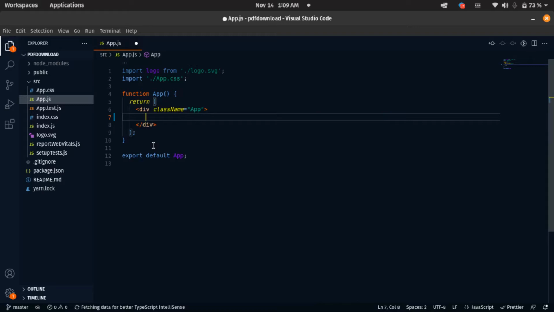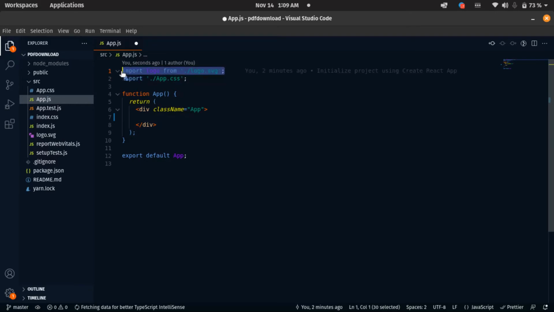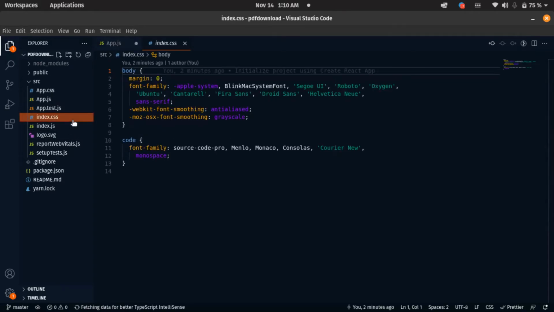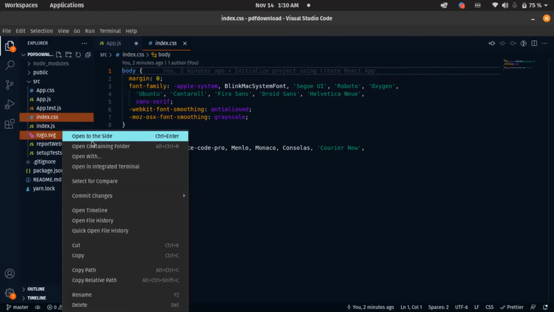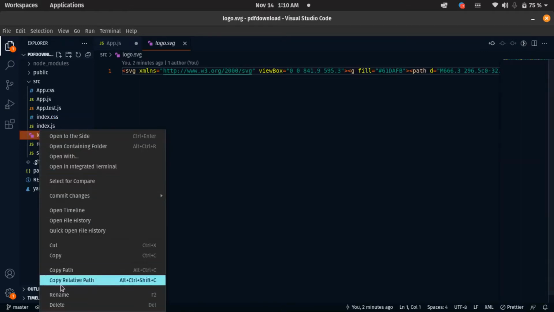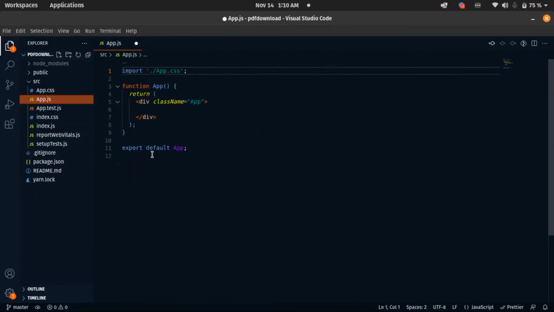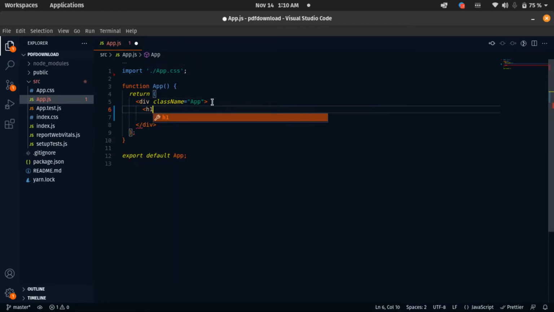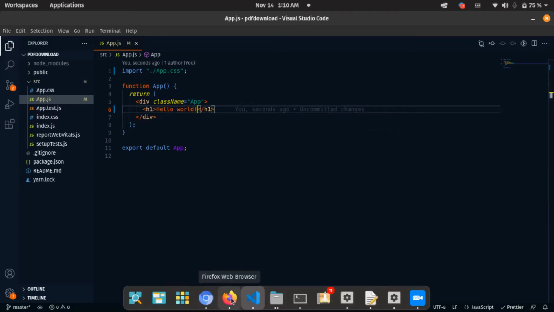Okay, let me just come here. I don't need this SVG logo, so let me remove that. The index CSS, we might leave that as well. But this logo SVG, I'm going to delete it because we're not going to need it at all. Move to trash. Okay, so having done that, let's write a basic hello world here. So let's say h1, hello world. All right, let's save and go back to our browser and see.